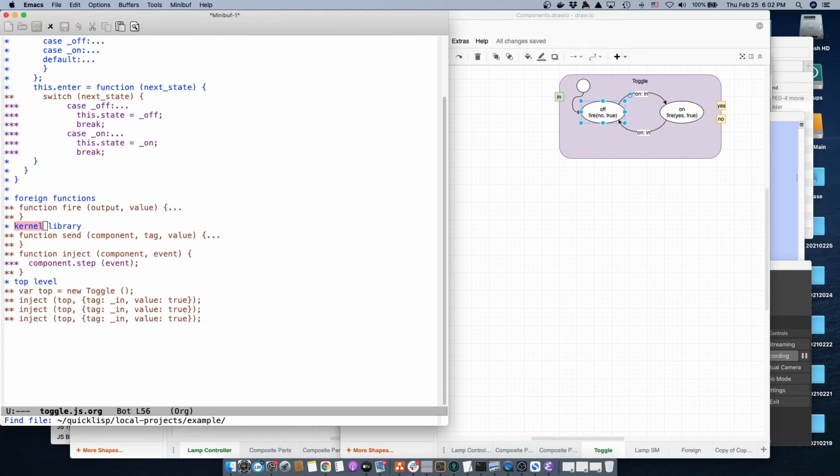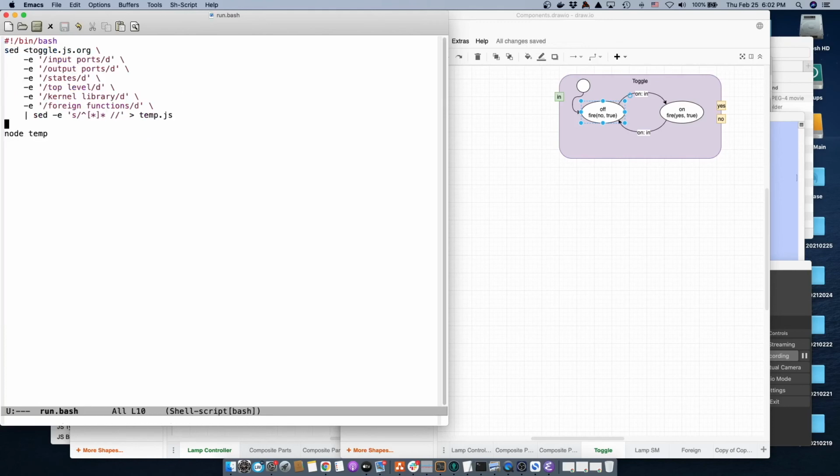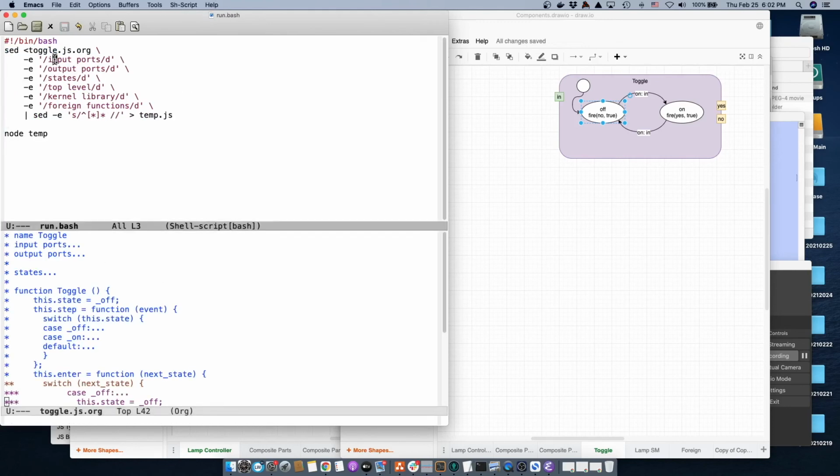That I've put into something called run.bash. Every time I see input ports, like this line, I just delete the whole line. Output ports I delete, states I delete, top level I delete, kernel, foreign functions I delete. Then I send it through a sed script that gets rid of the leading stars plus one space and puts it into a thing called temp.js. And then we run node on temp.